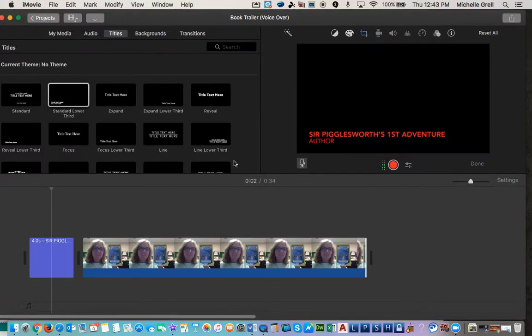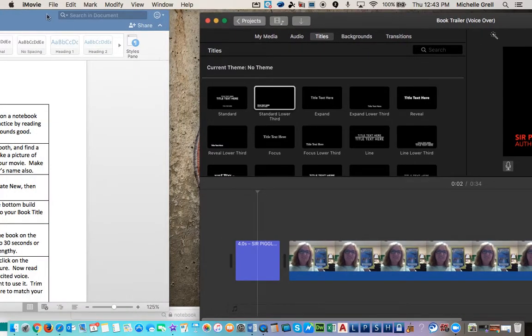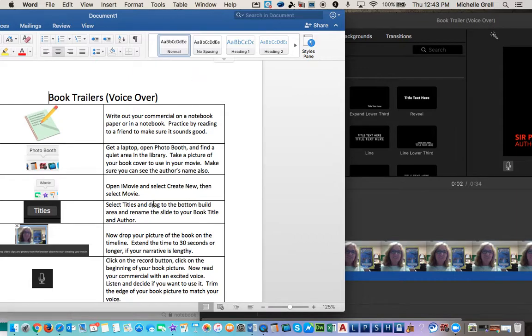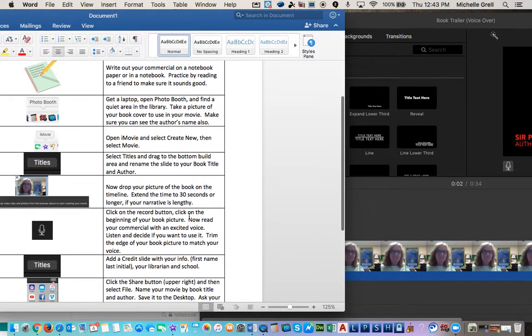And then the next step, let's look at our next step. Click on the record button, click on the beginning of your book picture. Now read your commercial with an excited voice. Listen and decide if you want to use it. Trim the edge of your book picture to match your voice.